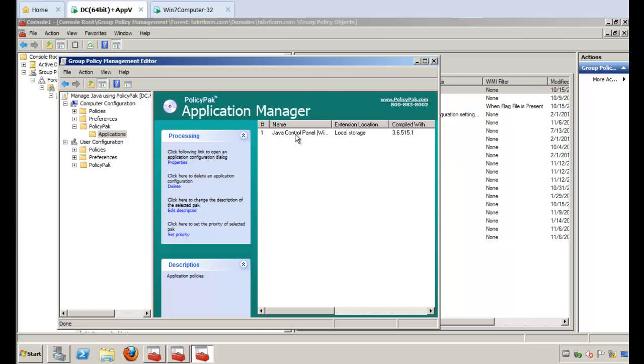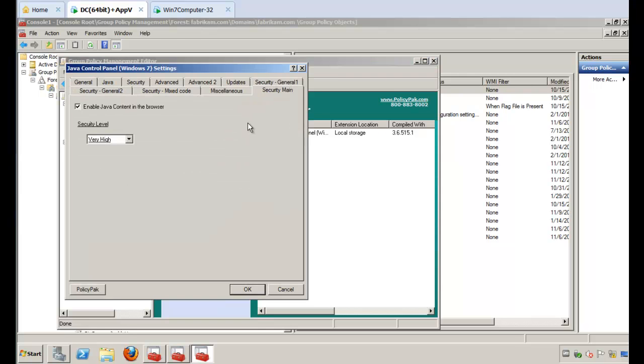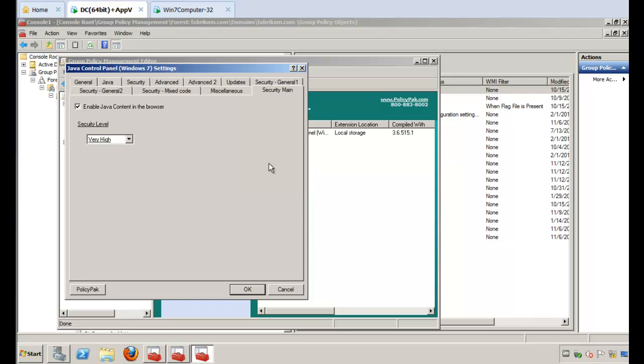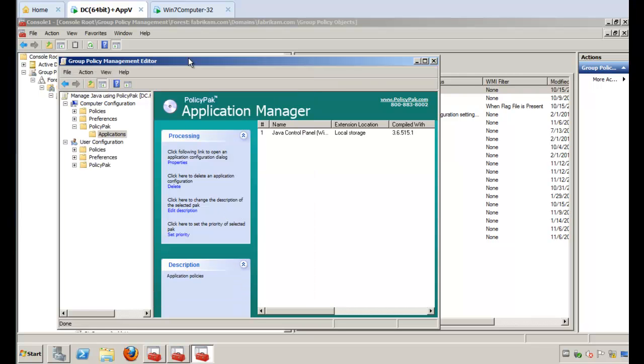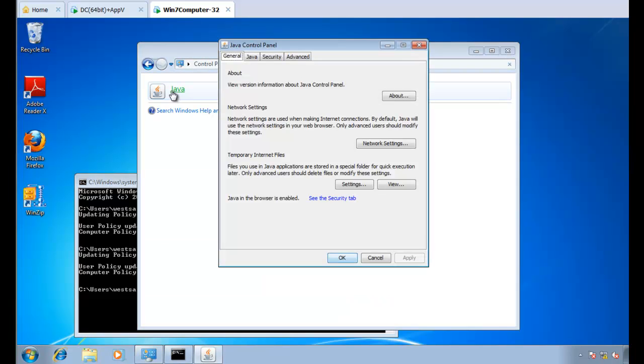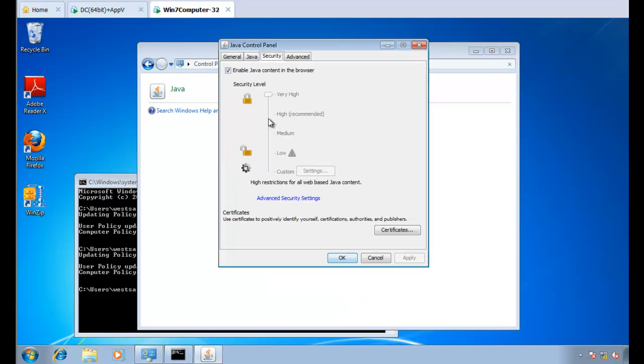Let's go back to the group policy editor here and go back to that security main tab. And what we want to do here is right click and lock down this setting using the system-wide config file. So by doing this setting, what I'm doing is delivering another change to Java which will lock that whole slider down so users can't work around it. Okay, and now that that's done, let's click back on Java here. Go back to security, and there you go. It's set to very high, and users can't work around it.